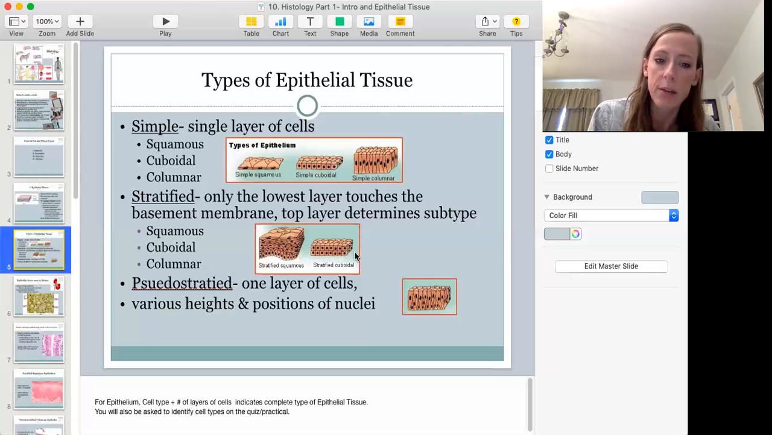And then lastly, we can have a third subtype of epithelial tissue called pseudostratified. It looks like it's got more than one layer. It looks like it's stratified, but it's not really. It's only one layer of cells. And the reason it appears this way is that there are various heights and positions of the nuclei in pseudostratified. Sometimes this can be confused with simple columnar.